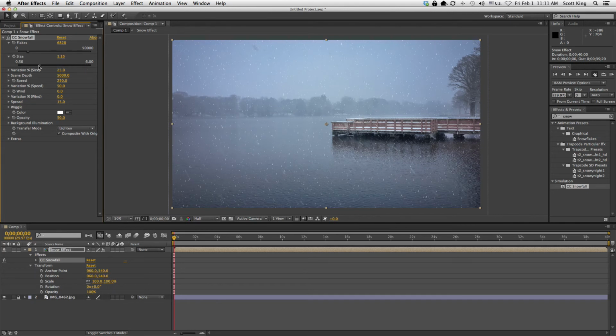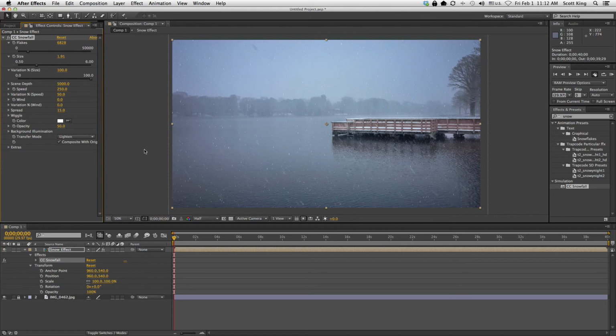In this case, I think I want them smaller, but I want to have a variation. So if I go down to 0, they're all going to be the same size. If I vary the variation, I have little ones and big ones. I'm going to drop this maybe down to 50 for this. Scene depth, I'm guessing off the top of my head that has to do with the z-axis. Since I'm not sure, we'll just leave that one alone.